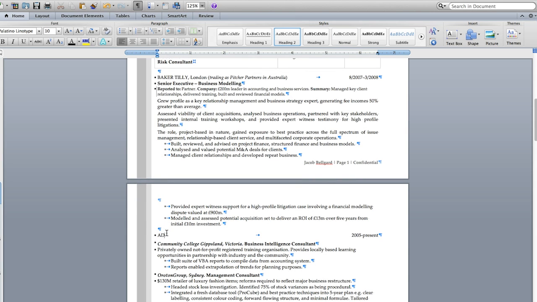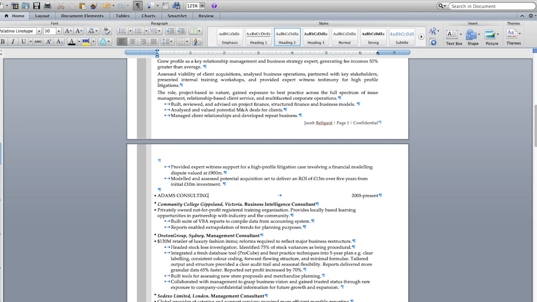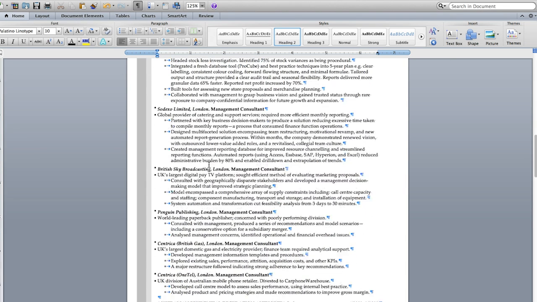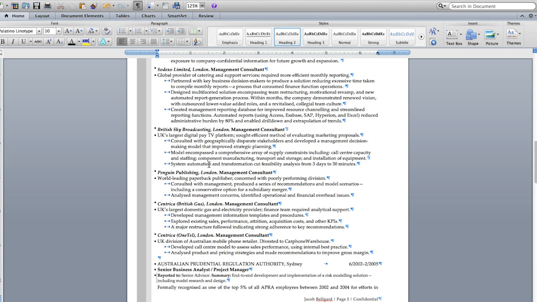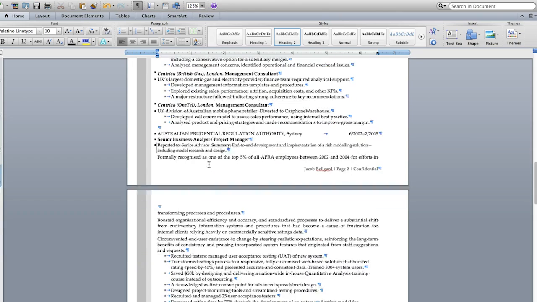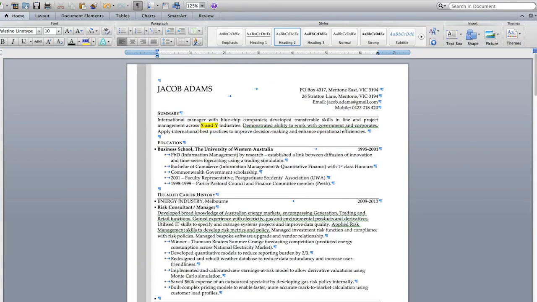So we're going to just say Adams Consulting. And we'll go through the process. In fact, we'll just even call it JA Consulting, Jacob Adams Consulting. Okay, fantastic. Then we've got Australian Prudential Regulation Authority. That looks pretty kosher. SFR Advisory Group and University of Western Australia in Perth.